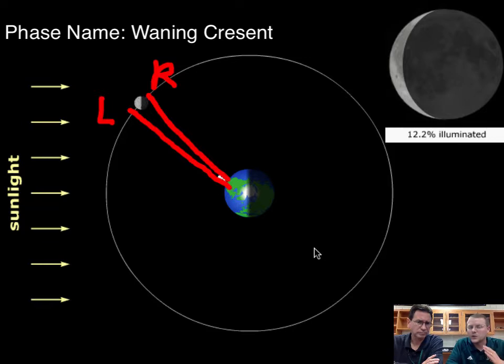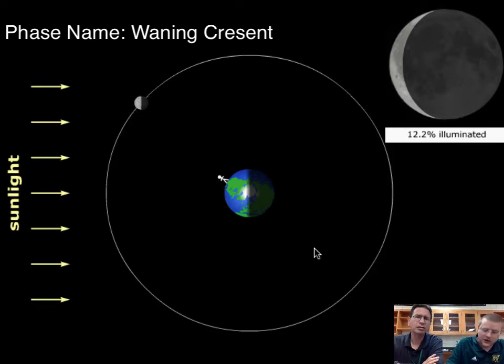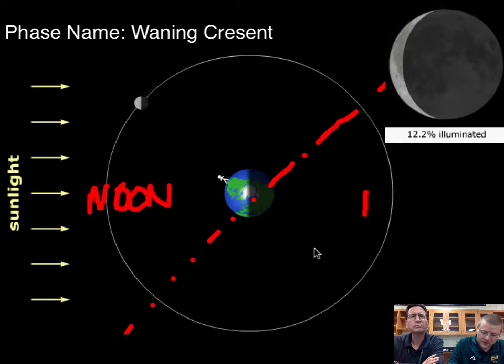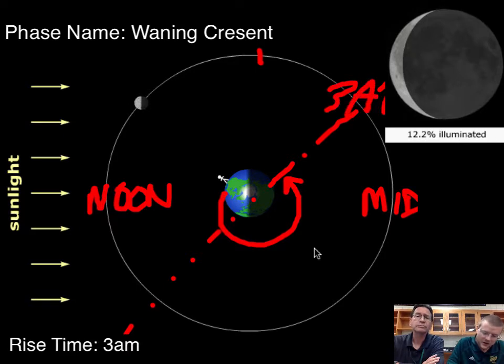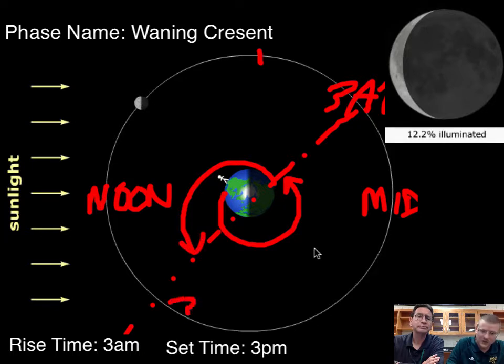Now, we want to know, when does the waning crescent rise and set? So now we're going to draw that perpendicular line between you and the moon. And we want to figure out our rise and set times. Remember, noon is right here, and midnight's back here. So if we were going to spin around the Earth, when would we just see this waning crescent rise? Somewhere between midnight and 6 a.m. So 3 a.m. is the rise time, and 12 hours later, that waning crescent will set at 3 p.m. So that's how you can figure out the rise and set time.